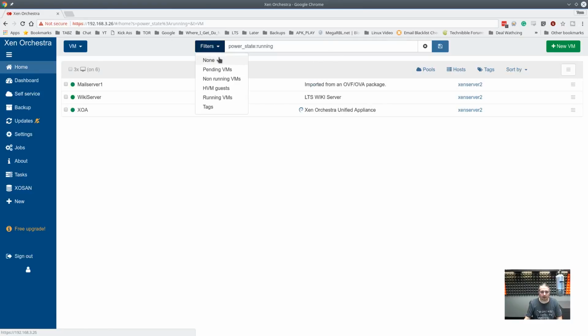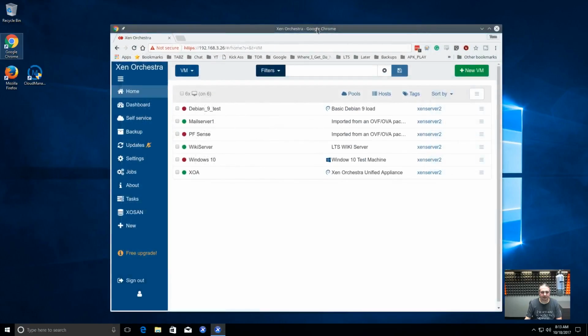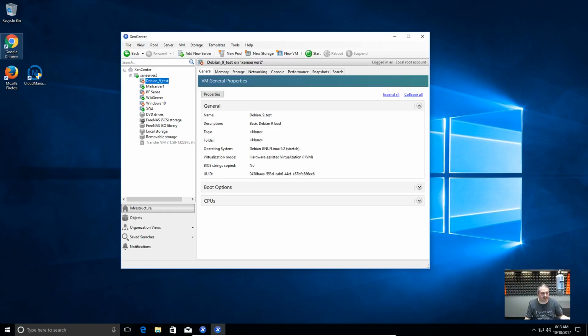So here are all the different virtual servers I have. I have the pfSense one, mail server, wiki server, things I'm testing and running on here. And this is actually the Xen Orchestra. I just made it simple and put this on here to view things. So here's the basic Debian 9 load I've been using. It's small, so it's easy and fast to back up for demonstration purposes, but it'll work with any of these. So let's take a look at the code, the settings, and what we actually have to do.